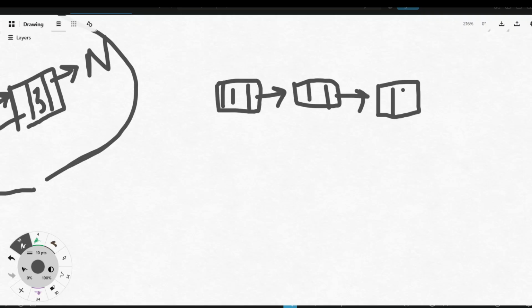So I have to do it fast, because the video is going to be too long. One, two, and three. So see here, if we want to delete this node, we are checking whether the previous pointer is there or not. If it is there, that means we are not at the beginning.